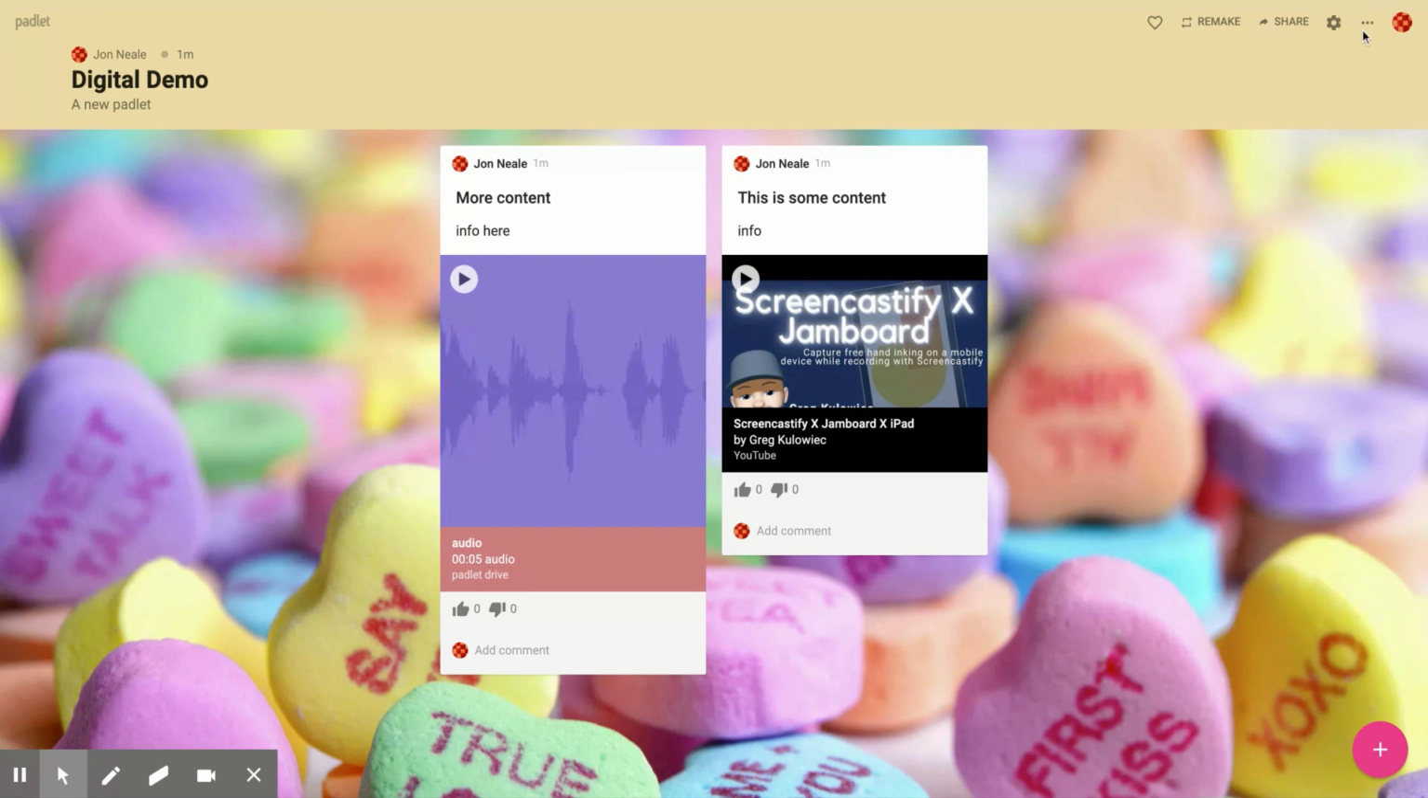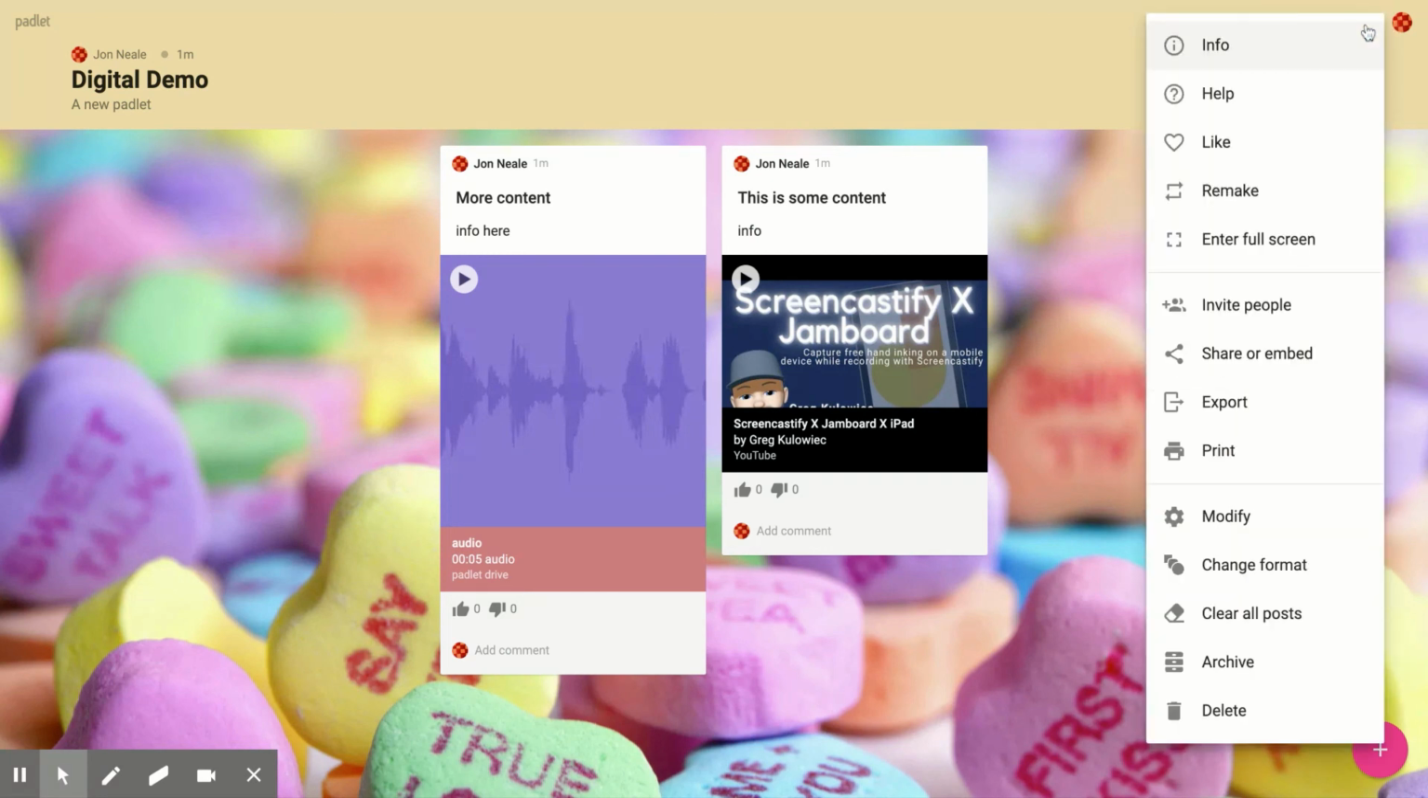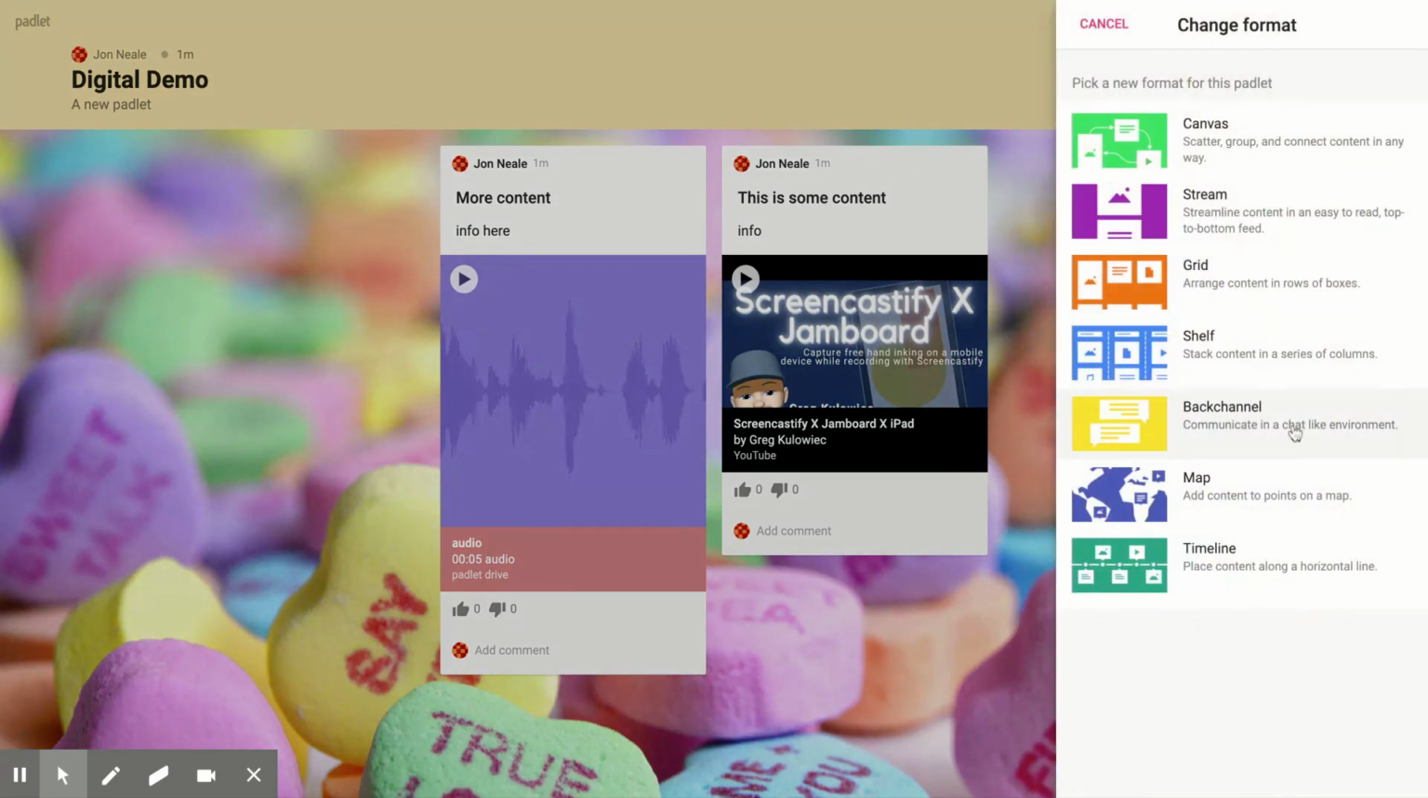If at any stage you would like to change the layout of your Padlet, if you click on the three dots, you can go to Manage Format, and then you can change here. So you'll see that we have all those options that we saw in the initial setup.